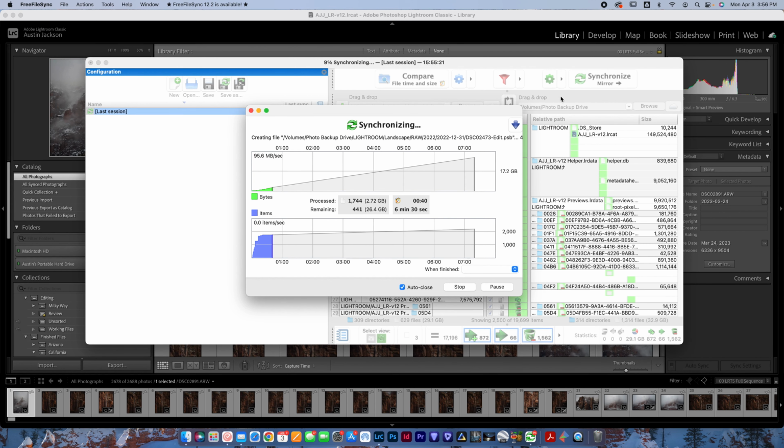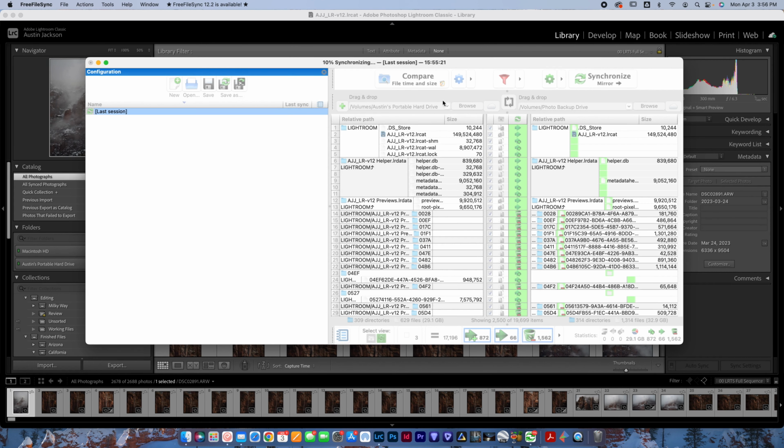And the other benefit is that if I close this app once I'm done, the same settings will load back in every single time. All I have to do is hit compare file time and size. It's going to compare my portable hard drive to my photo backup drive, and it's going to tell me what needs to change. I can hit synchronize mirror. I don't have to go through all those other settings that I showed you guys how to set up.